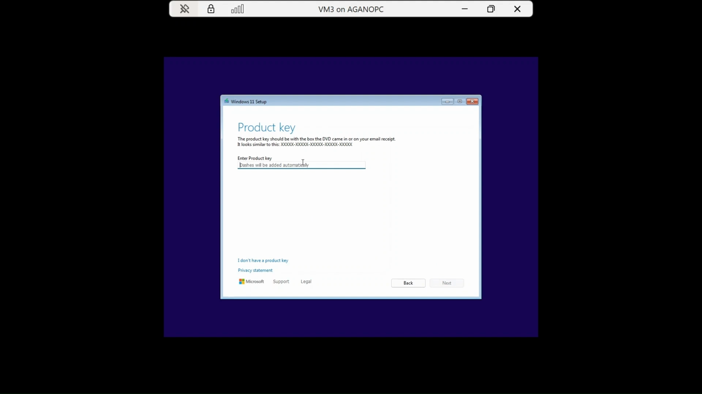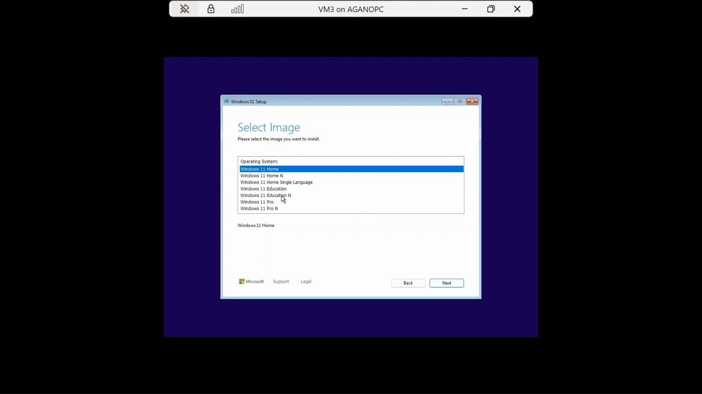And now here they want you to put in a product key, and you just have to press I don't have a product key, because this is a demonstration. Select here and go ahead, let Windows do its stuff. Here you're gonna select which version of Windows you want to install. I'll go with Windows 11 Pro. Let's go ahead and see.